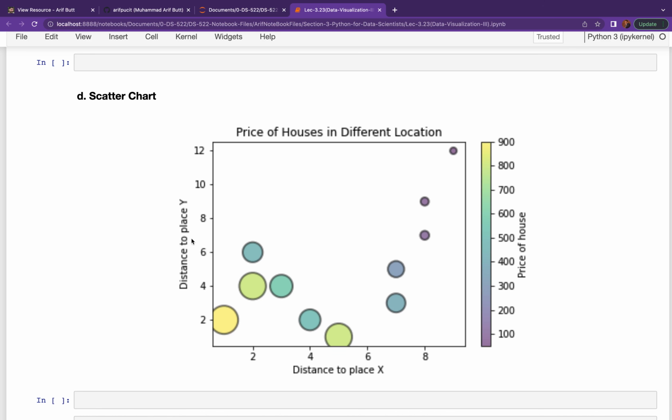Well, other than these 2 data values, the third data value associated with each of these 11 houses is its price. And we have also added a color bar on the right of this scatter chart that maps the price of each house to a color. For example, you can note that the price of this house represented with a yellow marker is highest, around 900 million. This is being close to the location X and Y.